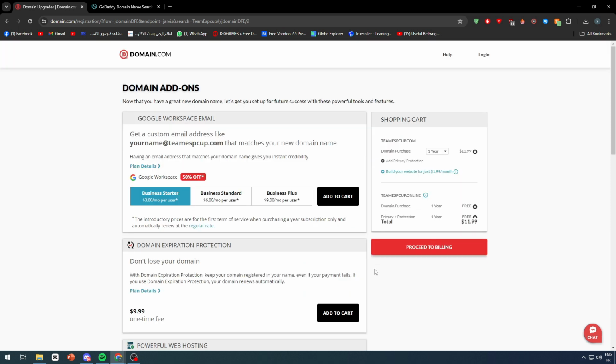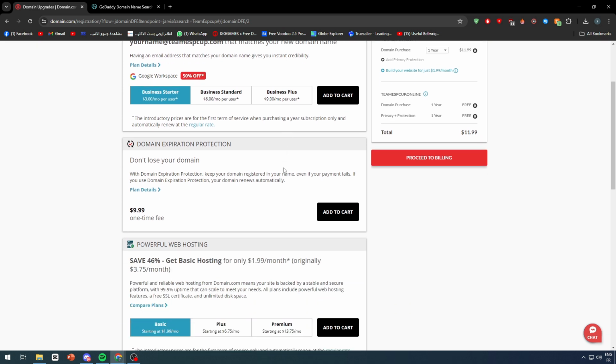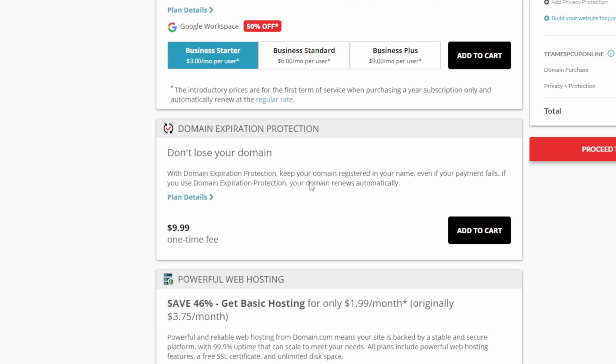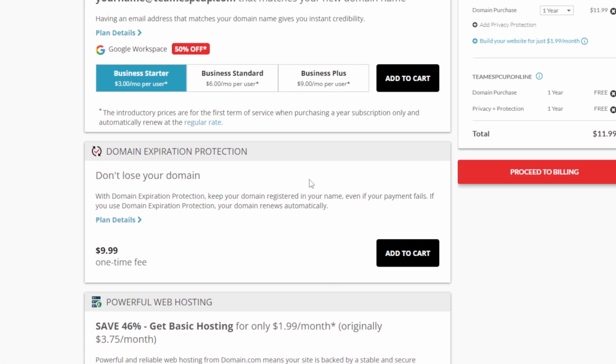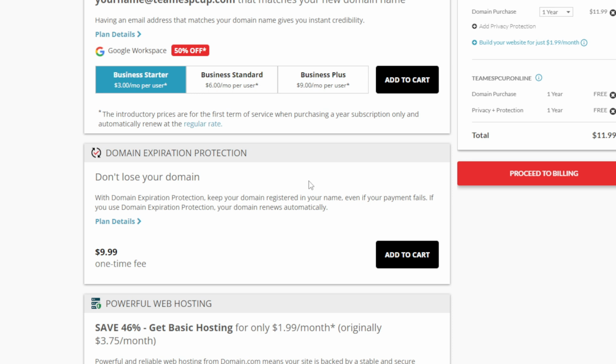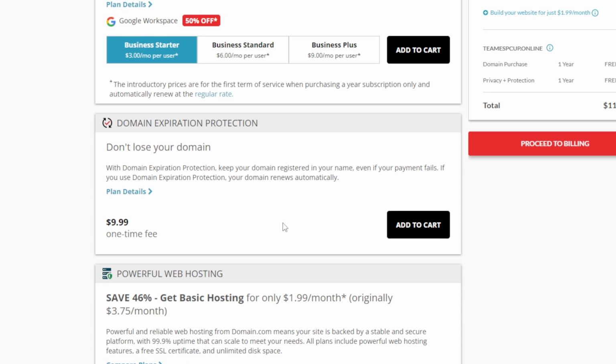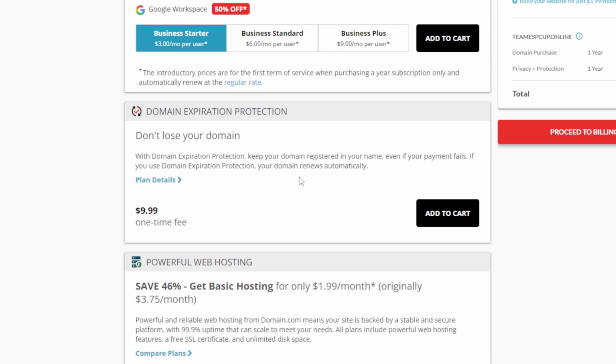So here after that, click on continue, and as you want, for example, if you would like to have extra storage, for example for Google Workspace email, you could click here and add it to your cart. It's gonna be $3 per month for a user. If you don't want to lose your domain, with domain expiration protection, keep your domain registered in your name even if your payment fails. If you use domain expiration protection, your domain renews automatically.